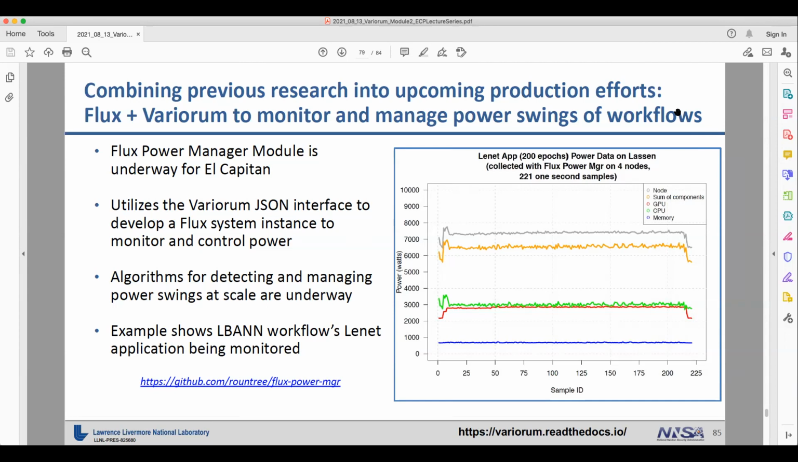The figure here just shows how we can monitor power data on the Lassen supercomputer, which is a mini version of the Sierra supercomputer. And we are looking at an application called LeNet, which is part of the LBANN framework. And as you can see, we are currently able to monitor things like the node level power, the GPU power, the CPU power, the memory power, and then there is the sum of the components, which is GPU plus CPU plus memory, because in some cases we won't have the ability to detect node power depending on the underlying architecture that we have. So we've been working on this, and it's coming across well.